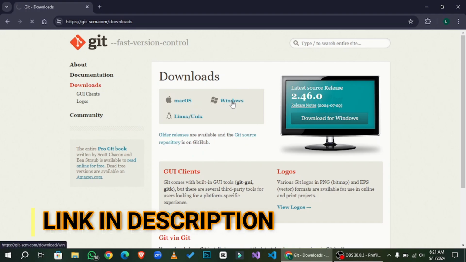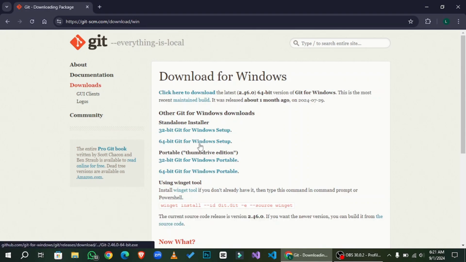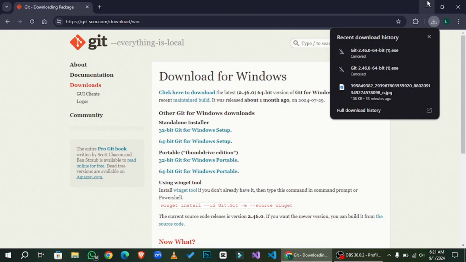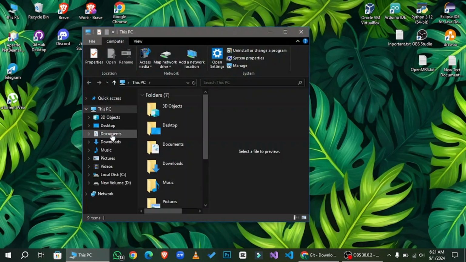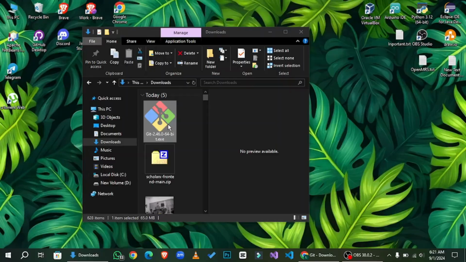So I'm going to go with Windows and 64-bit Git for Windows setup. There we go. I'm going to cancel it because I have downloaded it previously. Now open up your folder where I have downloaded the Git file. So here we go. Double click on it and open it. So click yes for administrative privileges.